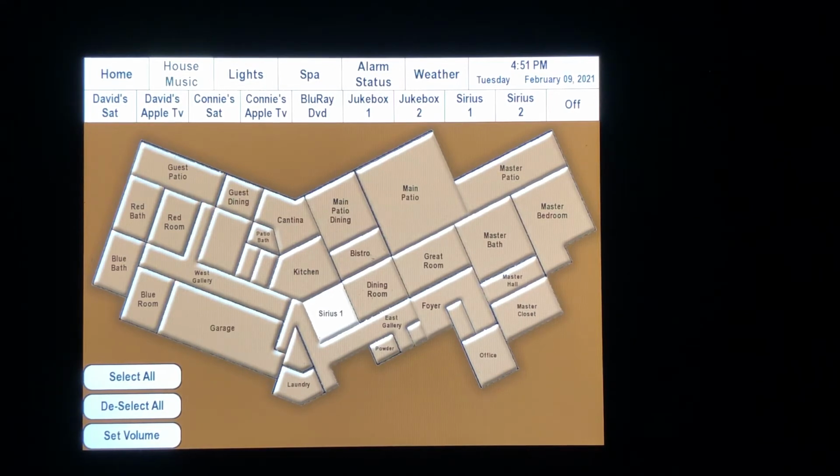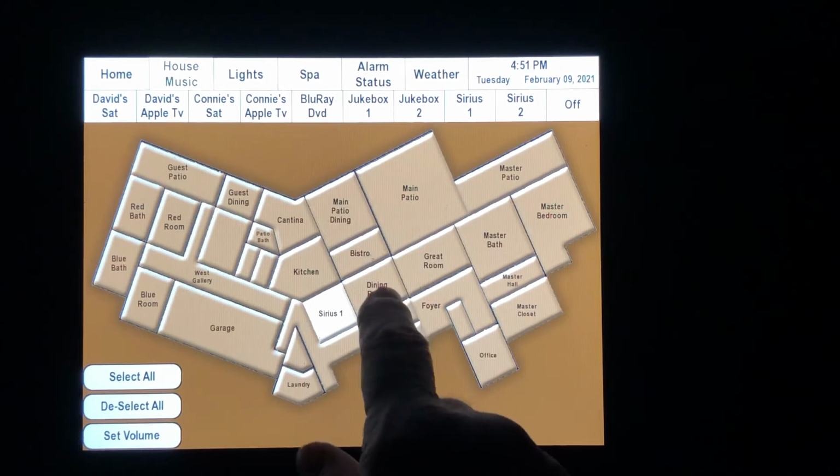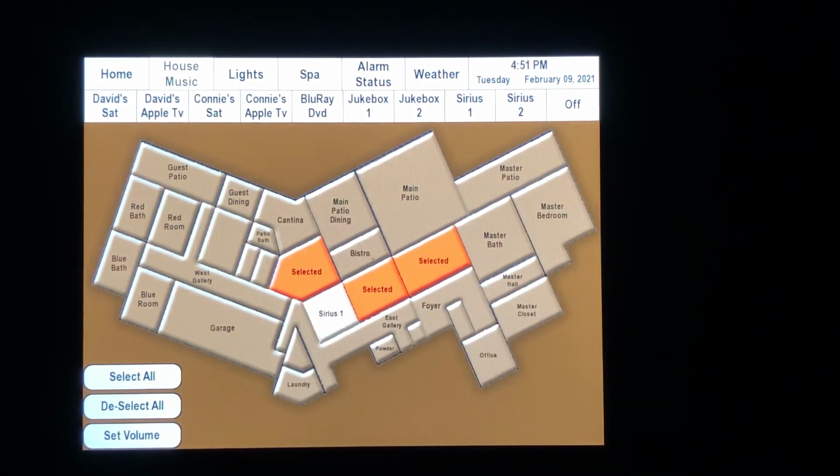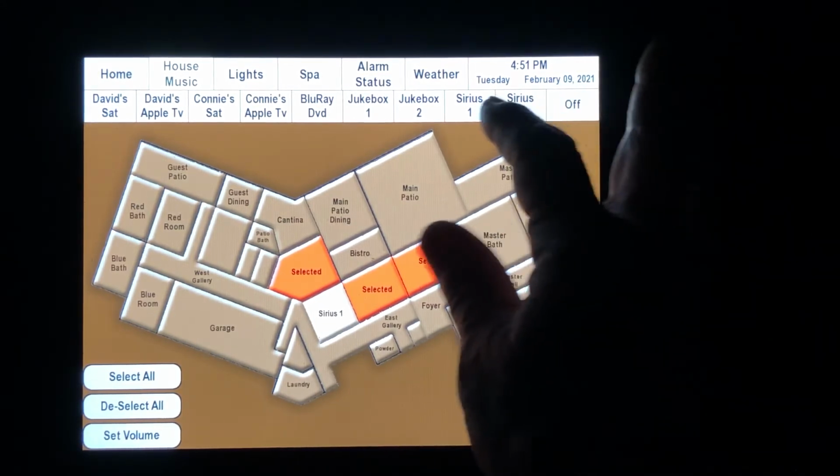The advantage to using this page is that from one place you can control any or all of the audio zones, and you can do them individually. Let's say they want to listen to Sirius 1 in the dining room, kitchen, and great room. Those are now selected, and you can assign the source to those particular audio zones.